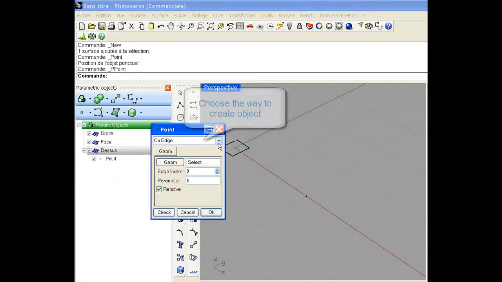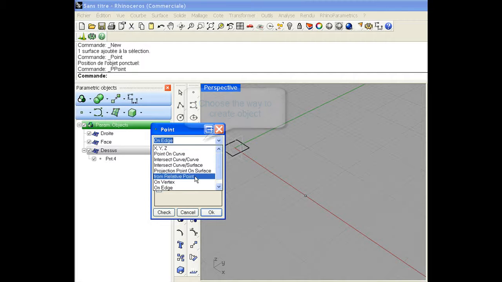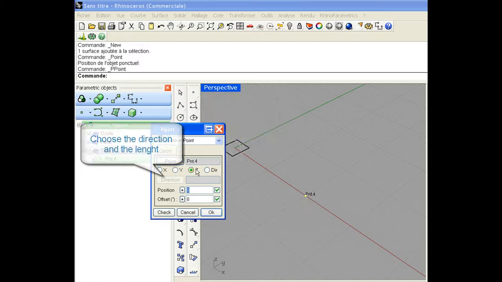The creation dialog offers various methods of creation. Choose from relative point. This type of point requires another point as a reference. Select the point we just created. Next, define a direction and a length.